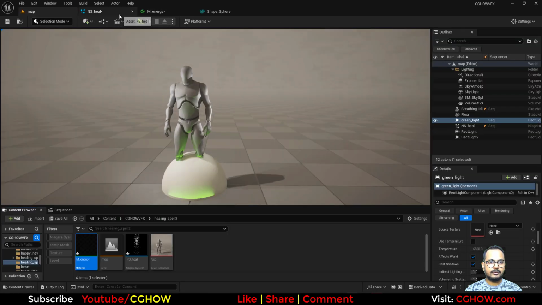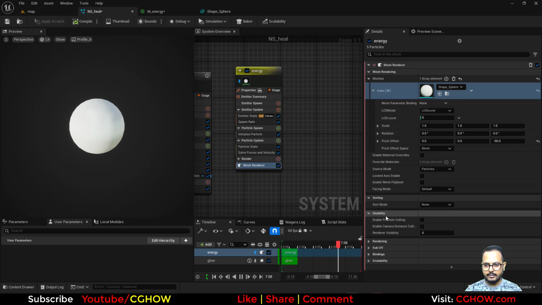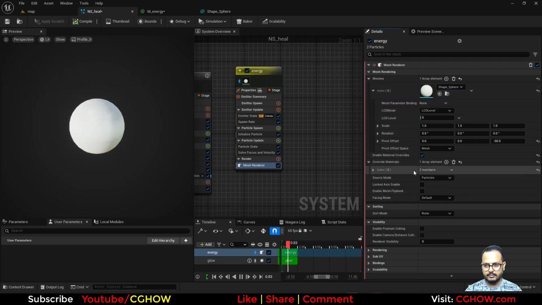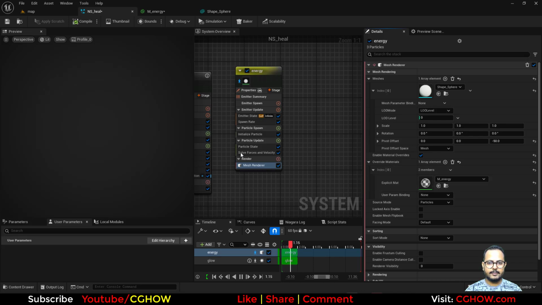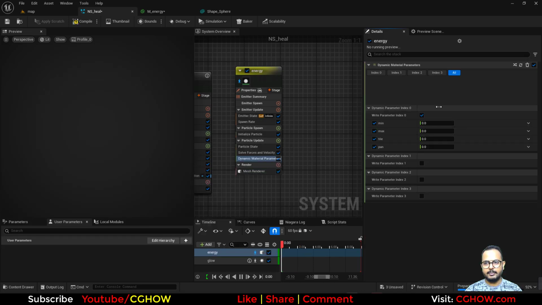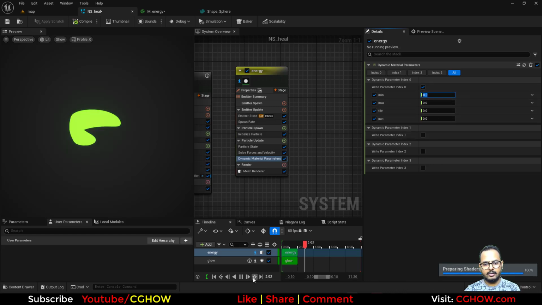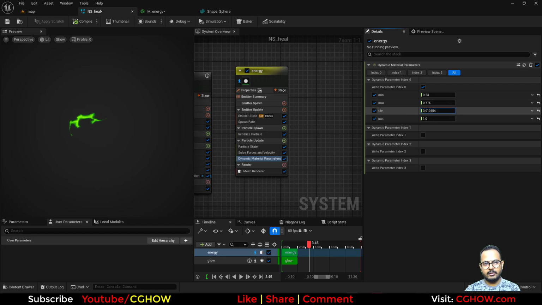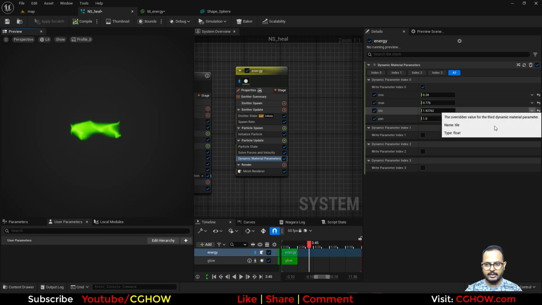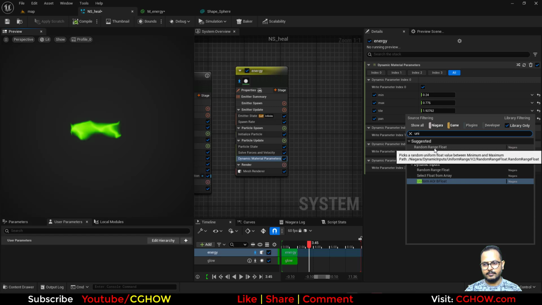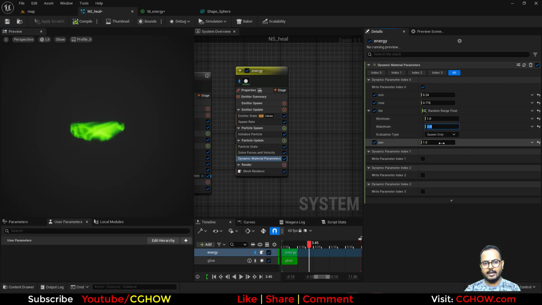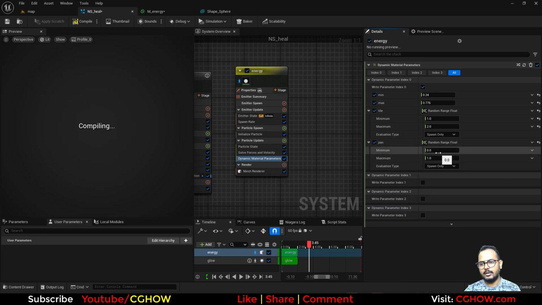Cool. Now I'll use this material here and override, connect this here. And let's quickly take a dynamic parameter. Default values, I'll just stop this, make the tile 1, pan 1. And if you increase this, it will dissolve and this will make it fader. And tile will change it. Like 2 is good. So I'll just randomize this tile from 1 to 2. And panning speed, I will also randomize it from 5 to 1. And the rest of the thing is good.